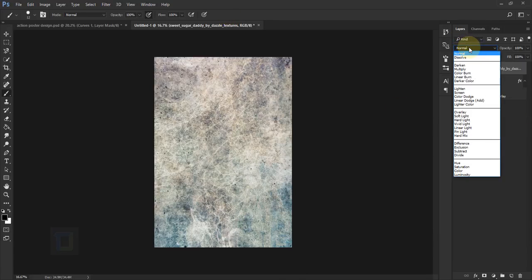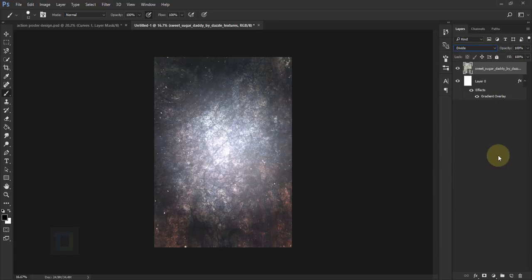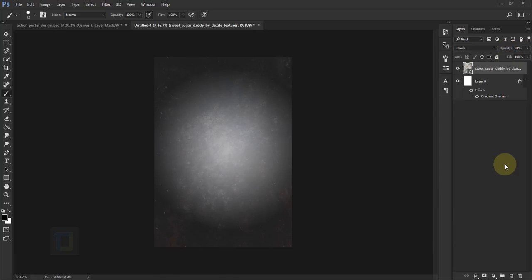After that, go to your blending options and select Divide. Now it's really strong, so in the opacity, go and make it 20%. Looking pretty good, and now we can add the model, but this time we will open it in a new document.